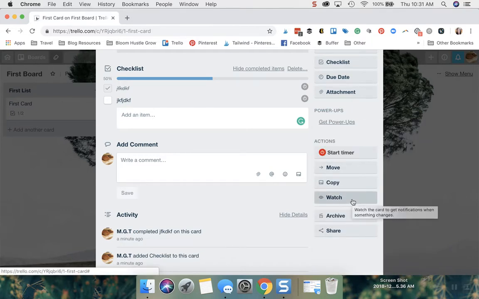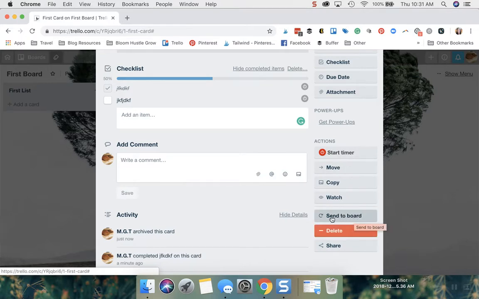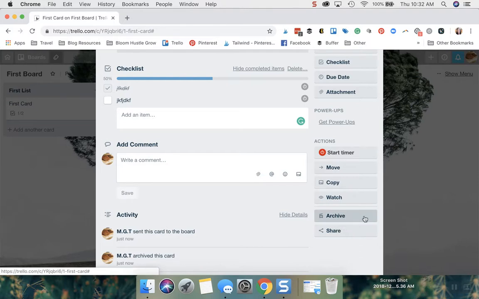Watch means that you would get notifications on anything that happens on this card. So anytime the card's moved or checklist items checked off or whatever, you would get a notification. Archive means what it means. It means archive the card. You can archive or you can delete cards. If you archive them, they do live somewhere. If you delete them, that is permanent. So if we go here, we can send to board or we can delete permanently once you've clicked the option.